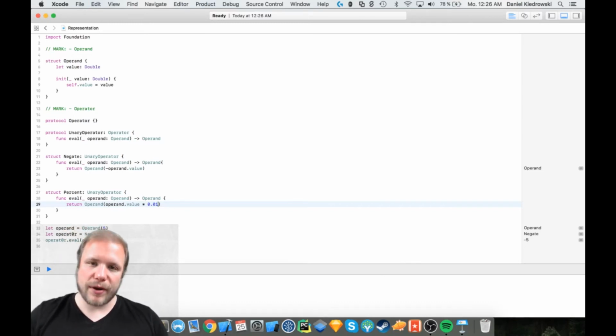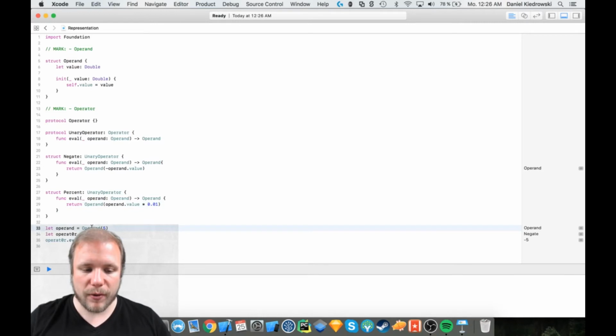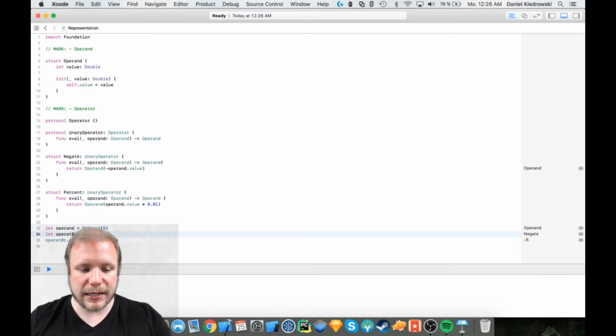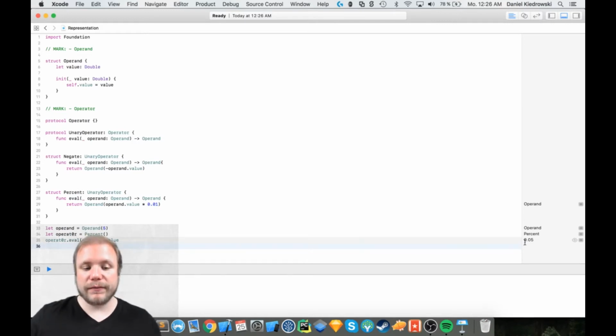So the % operator is nothing more than divide by 100, basically. Let's try this down here with our operand 5 and replace the operator by % instead of negate. Now our operator evaluates the operand to the value of 0.05. Okay, I hope that makes sense. So this is the implementation of our first negate and % unary operators.